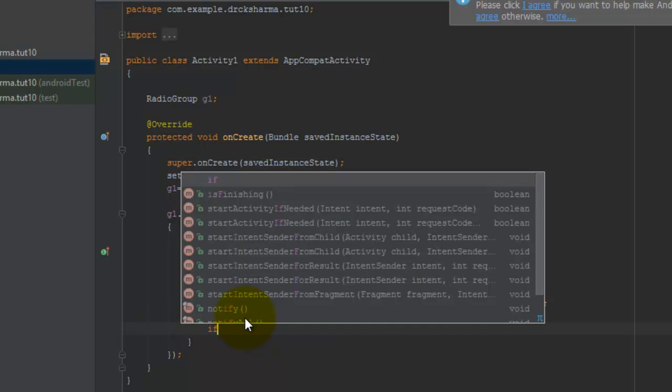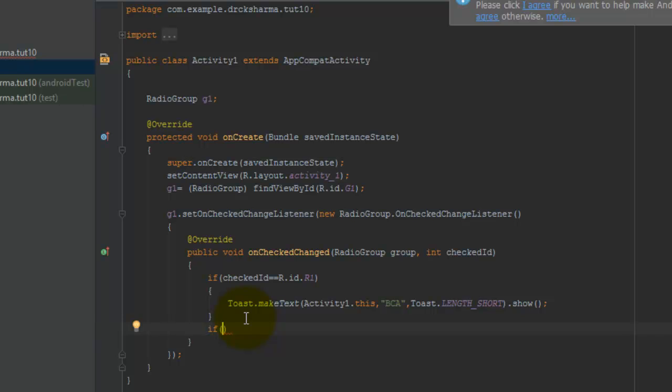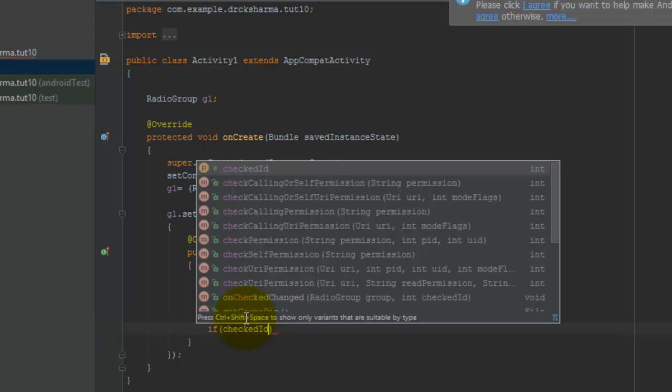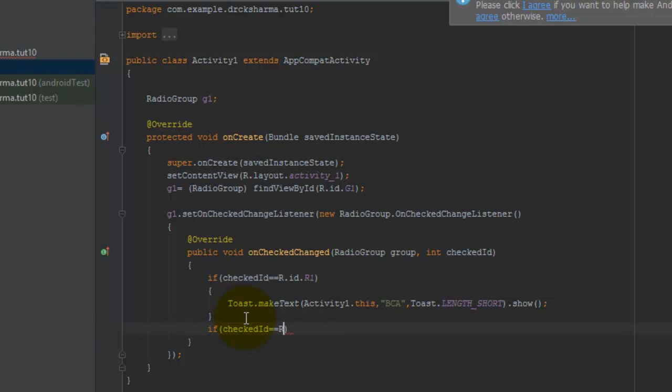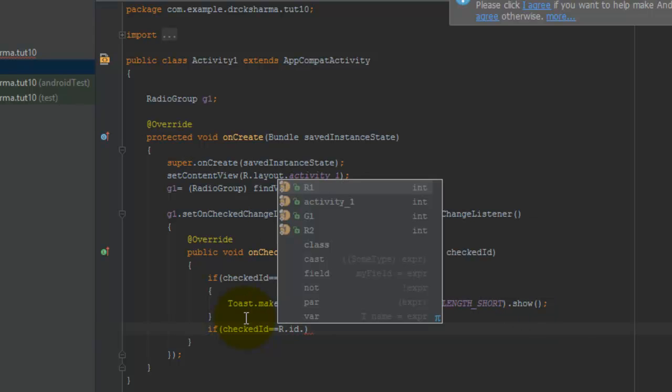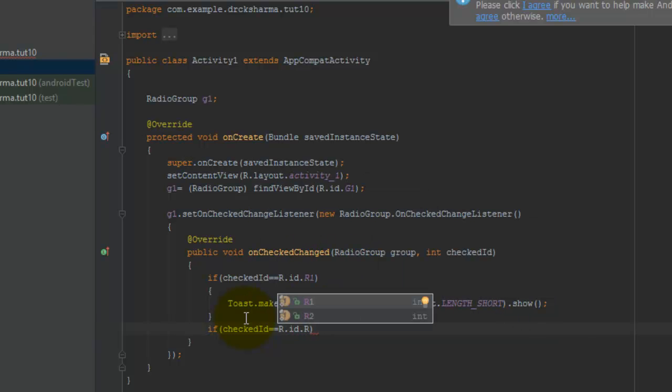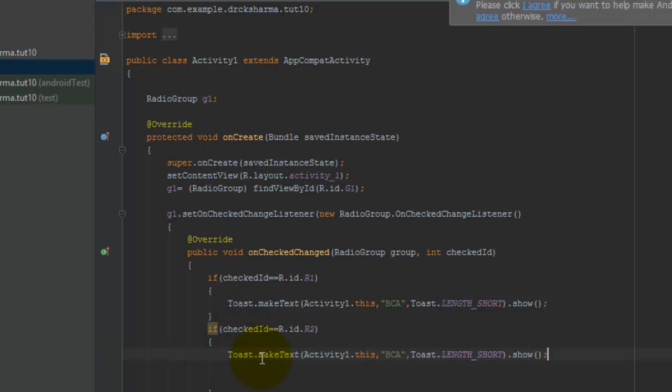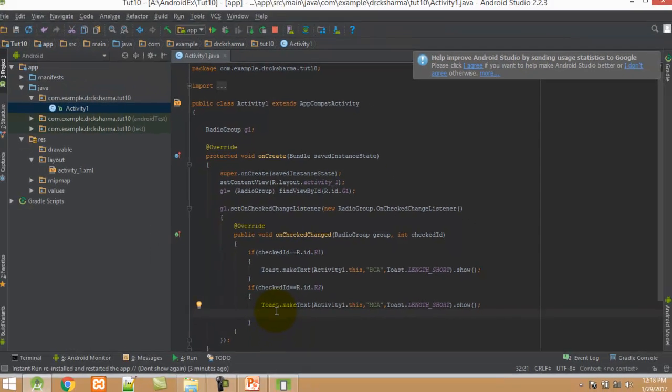or you can put second condition: if checked id equals to R dot id dot R2, it means user select the second radio button. Here I put the toast message with MCA program message. Now our code is ready.